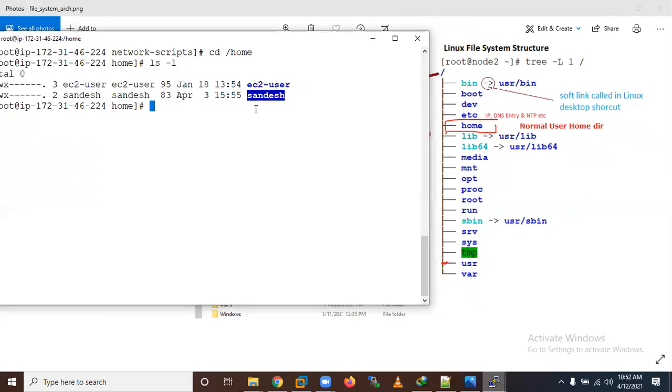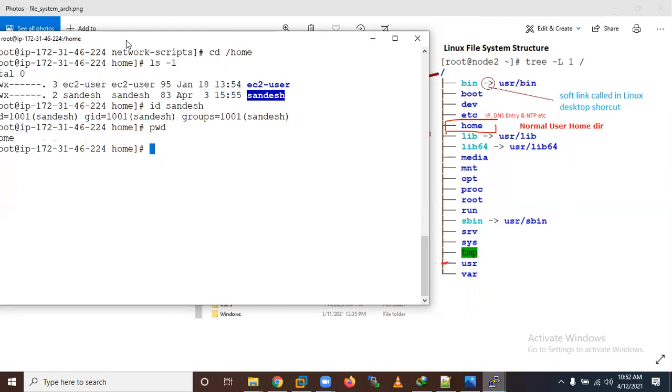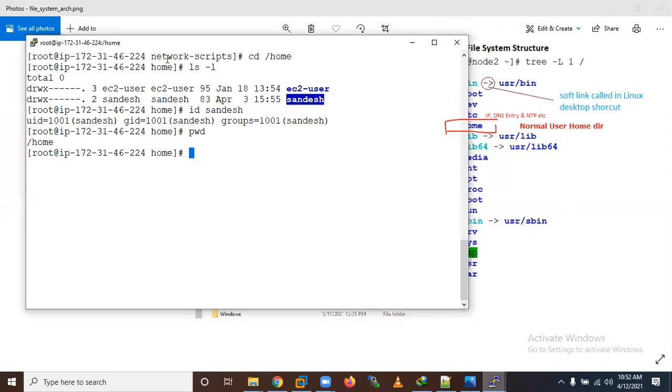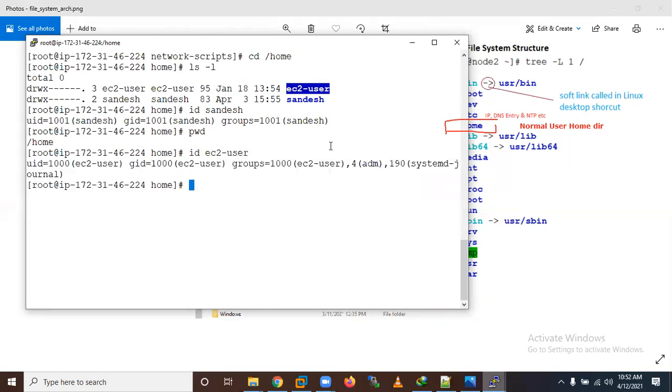ec2-user and Sandesh. If you want to check whether these are really users or normal directories, just use the id command. Don't worry, later I will teach you, this is just for demo purposes. See, it is Sandesh. If you want to see the location, pwd is used for present working directory. So under home, Sandesh is a user, and this is the EC2 user. You already know we are using this user to log in, right? So where is the location?